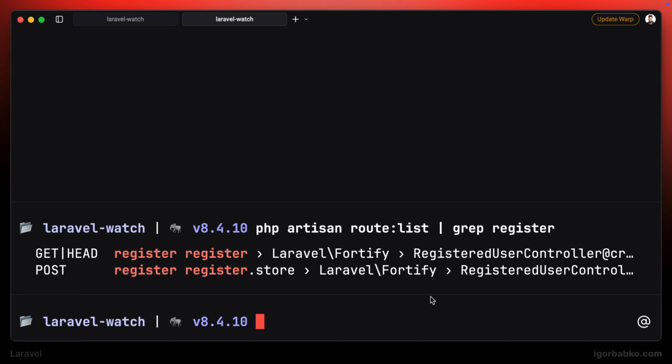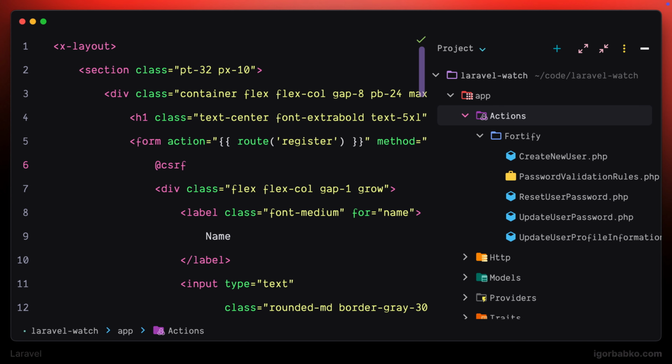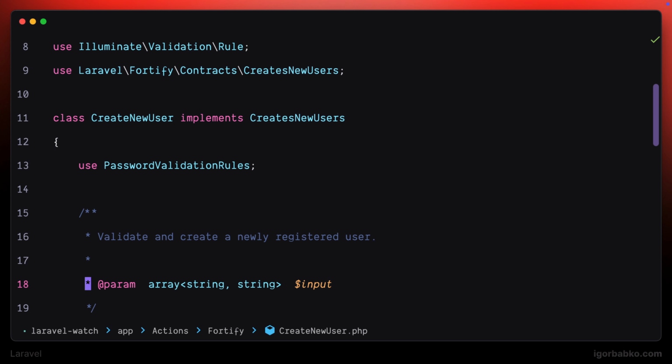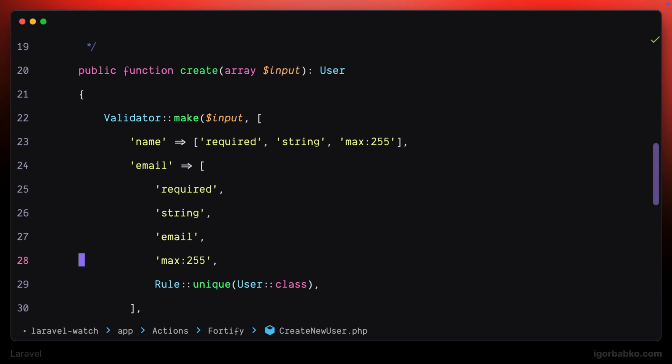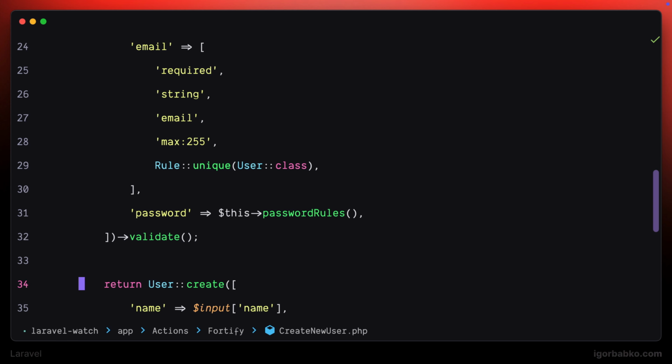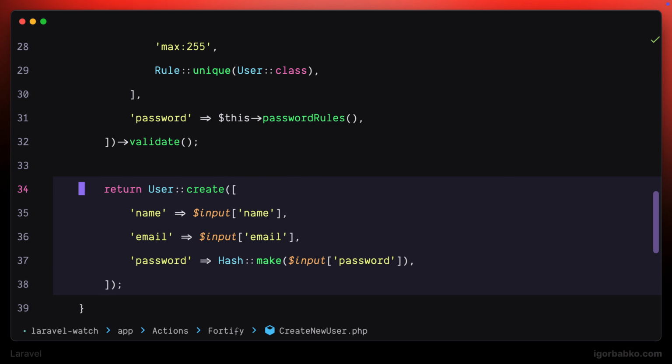And we can even see what logic is going to be executed once we submit the registration form. The action that is responsible for handling this request is called CreateNewUser, which we have previously published by running the Fortify install command. In here we can see what validation is taking place, and if this validation is successful, we're going to call the create method on the User model, and this will add a new record into the users table.